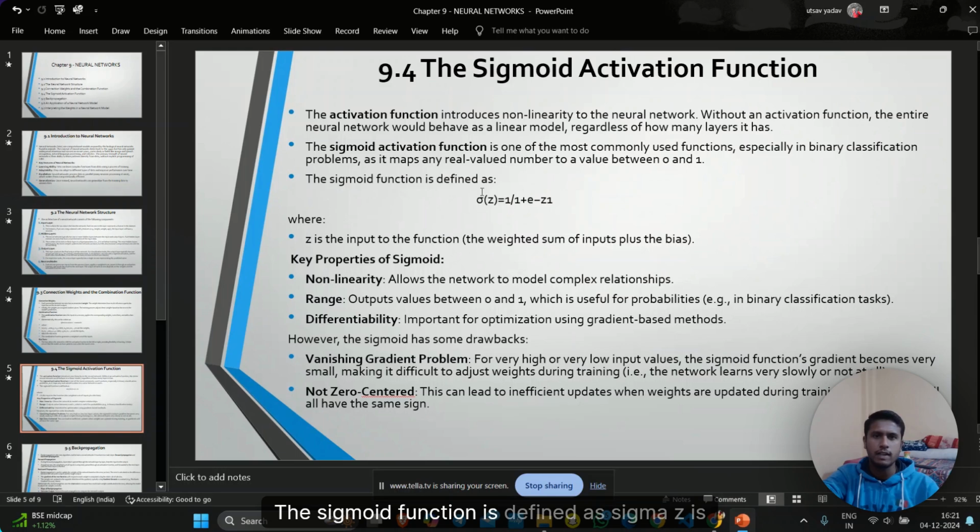The sigmoid function is defined as sigma of z equals 1 upon 1 plus e to the power minus z. Key properties of sigmoid are non-linearity, range, and differentiability. Non-linearity allows the network to model complex relationships. Range means the output value is between 0 and 1, which is useful for probabilities, for example in a binary classification task. Differentiability is important for optimization using gradient-based methods.